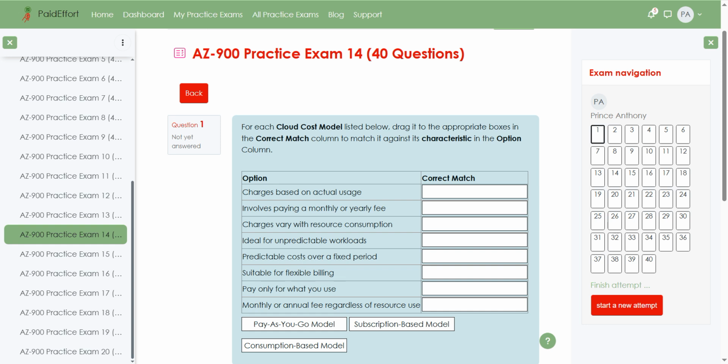For each cloud cost model listed below, drag it to the appropriate boxes in the correct match column to match it against its characteristic in the option column. Charges based on actual usage.